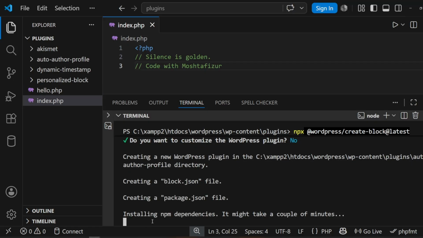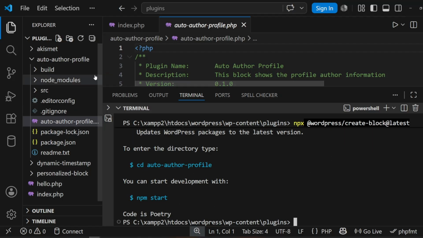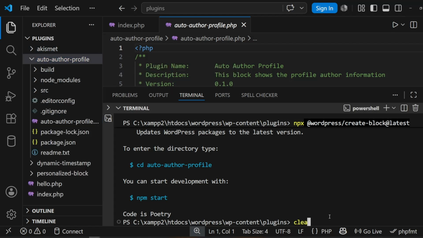Then it will take some time to import all the dynamic templates, folders, node modules, files, everything. It will take about 2 minutes, so after 2 minutes I will come back. Here we go. It is finished, and as you can see, the process is finished and we have the auto profile folder. Now we are going to clear this.